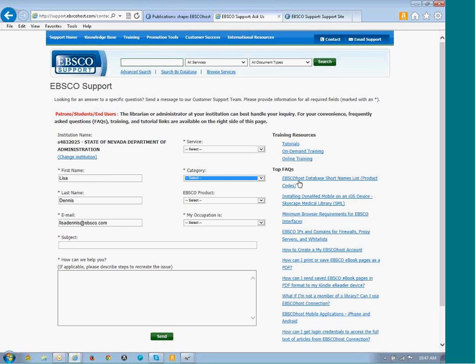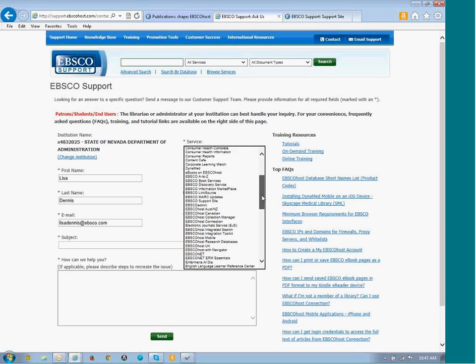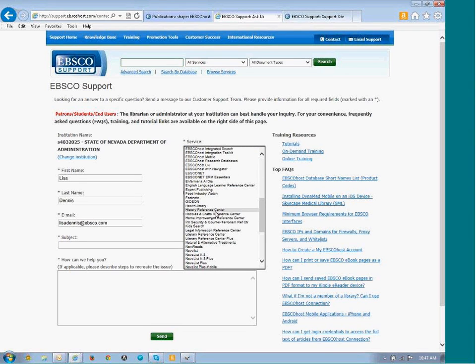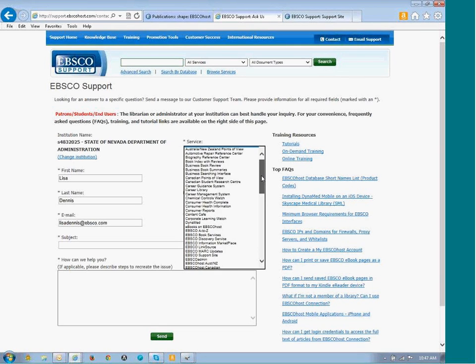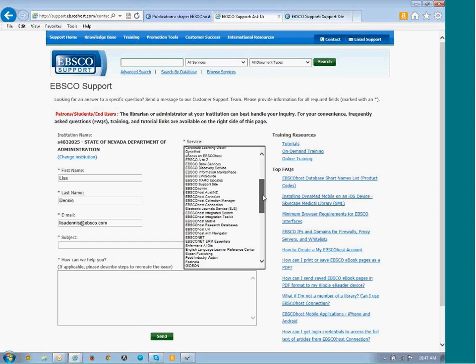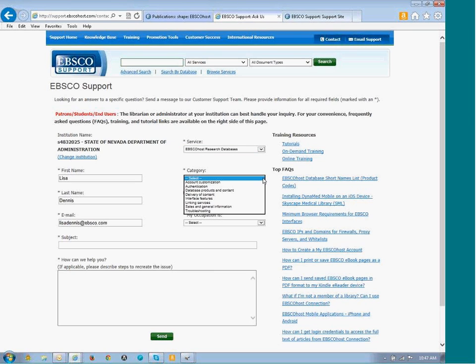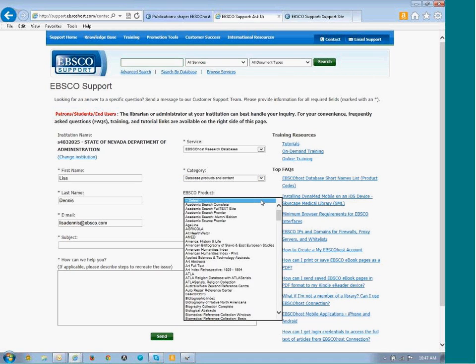I'm going to put service, put health, let's see if it does a source, consumer, let's see. You know what I'll do? I'll just say research databases. And I'm going to, under category, database products and content.